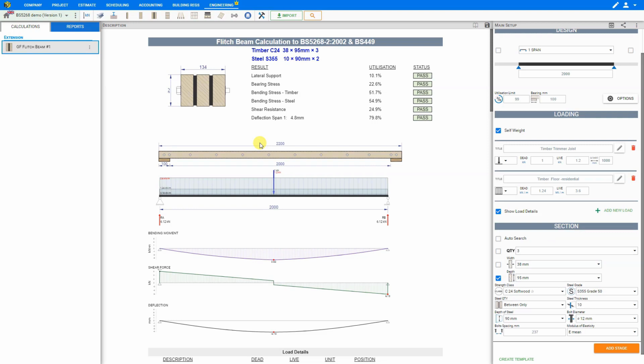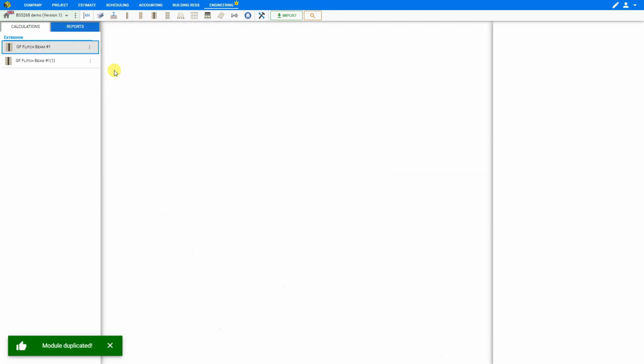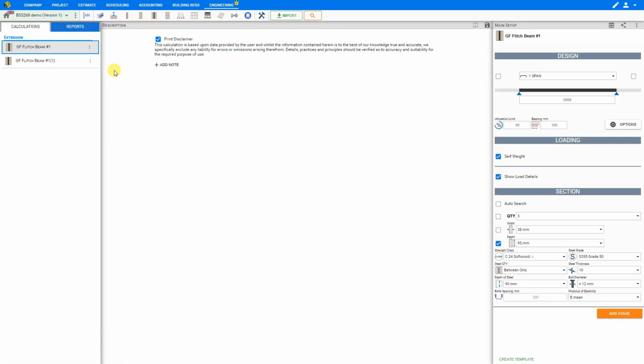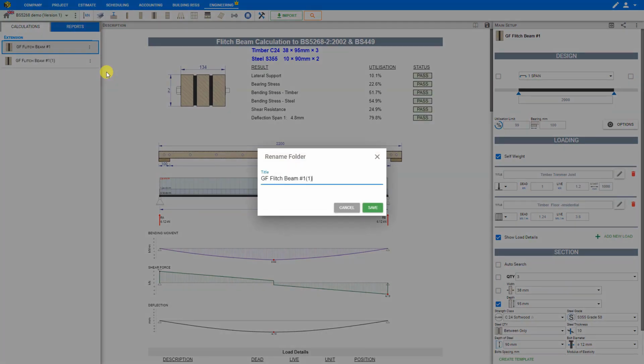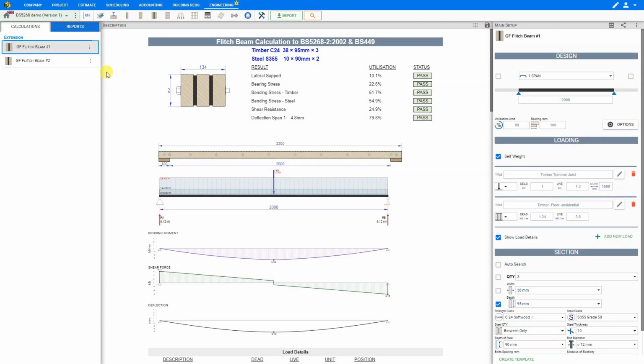Now that this timber flitch beam is done, if you have to do the same calculations for another timber flitch beam, instead of starting all over again from scratch, you can save a lot of time by simply clicking the three dots here next to the module to open the options menu, and then select Duplicate Module. Now we can use the three dots again to rename this new module. We'll call this one Ground Floor Flitch Beam number 2, and save. And now all we have to do is modify the values for the new timber flitch beam.